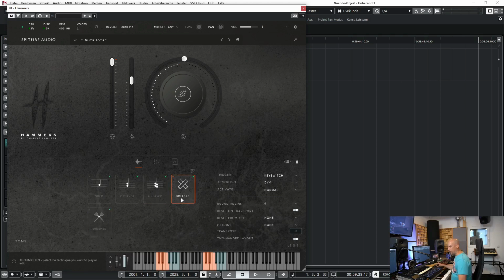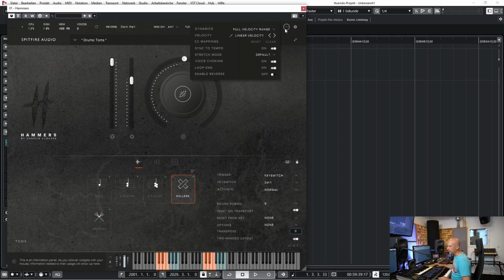And let's have a look at the ruffs. Perhaps you want to have a shorter ruff. And then I play the ruff, and after this, the second key. And here is a special feature. It's called voice choking. So when I play the ruff and then I play another key, the ruff will be stopped and you can just hear the hit.